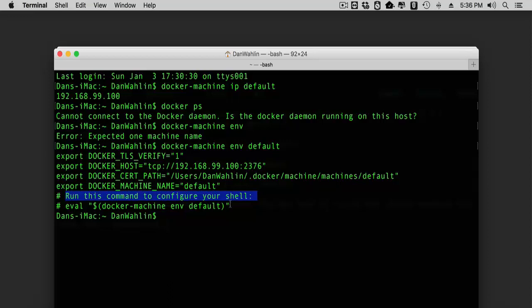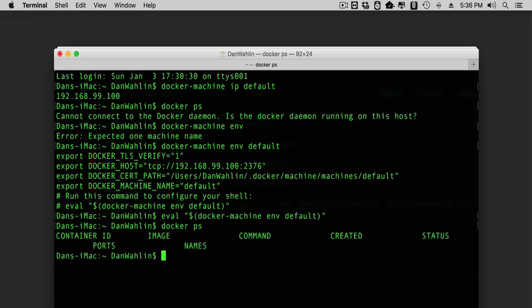But if I wanted to hook up to a different machine, I could have said docker-machine env, whatever that other machine is, maybe my machine. And then what you have to do is run this eval command. You literally just copy this, paste it down, and run that. And now when I run docker ps to show me all the containers, you'll notice that at least it works. Now I don't have any, we'll be doing that shortly.